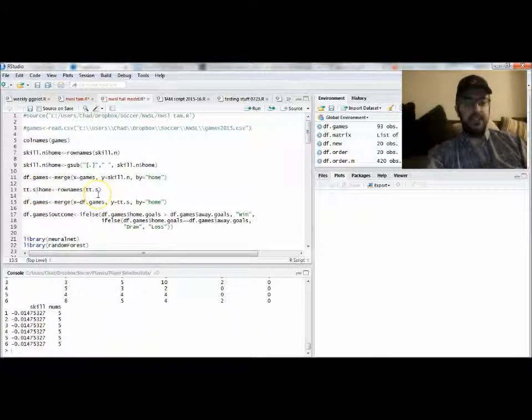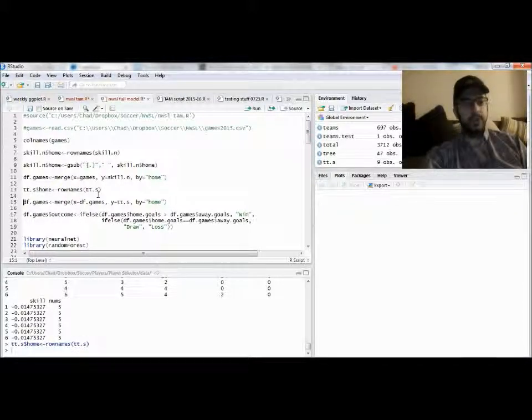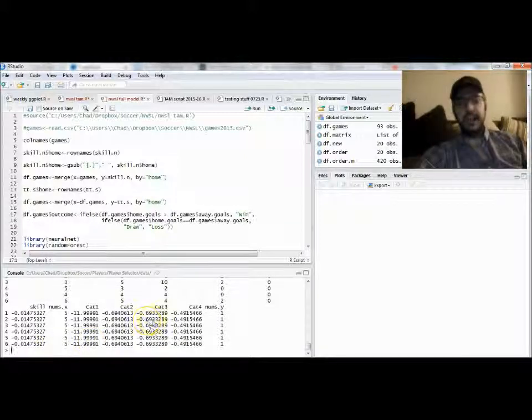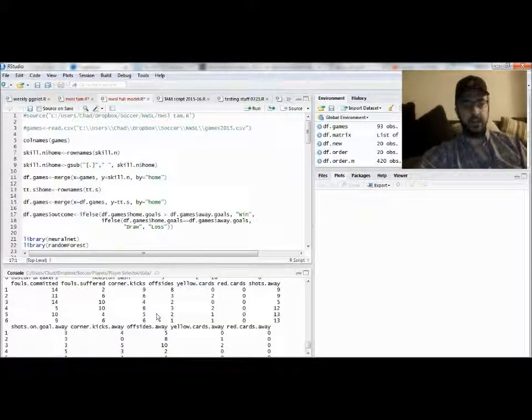We're going to create the tt.s, which, as you remember, is the away skill, the threshold. We're merging the row names in, so then we can merge df.games and tt.s by home team. And that gives us, I'm going to run this one more time for you to see, our full df.games. And what this is going to be is our full data set here.